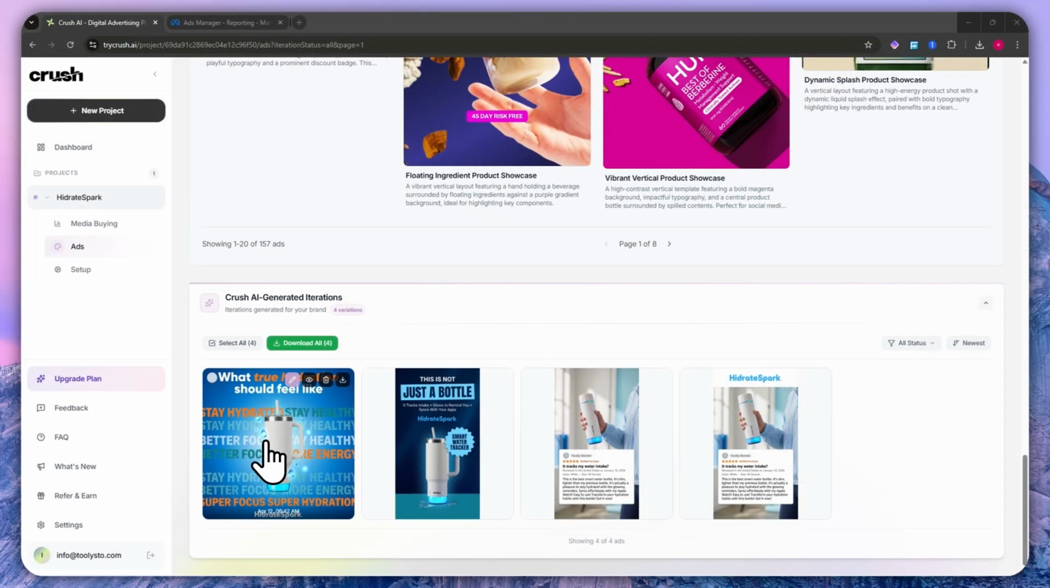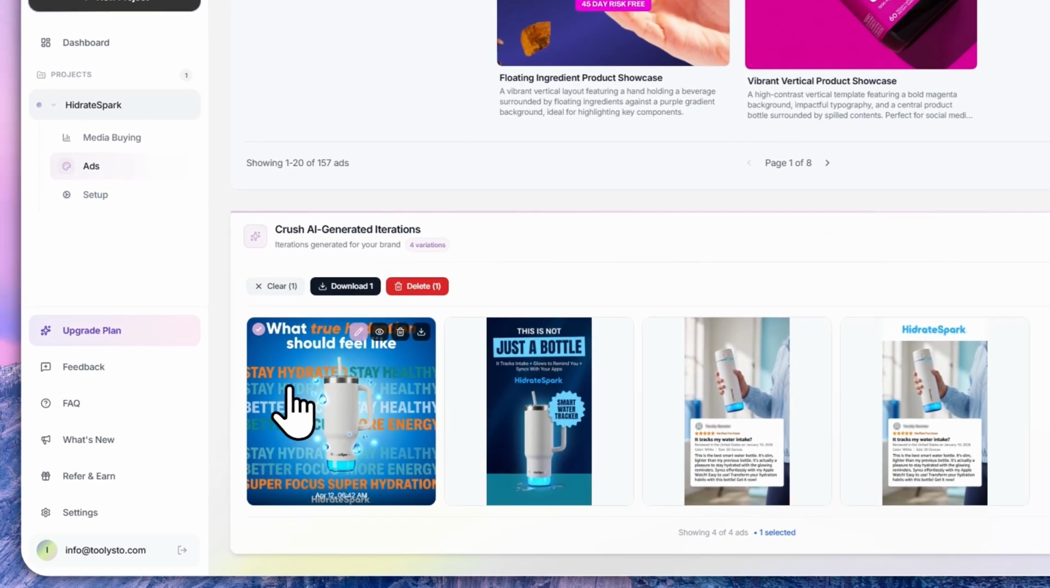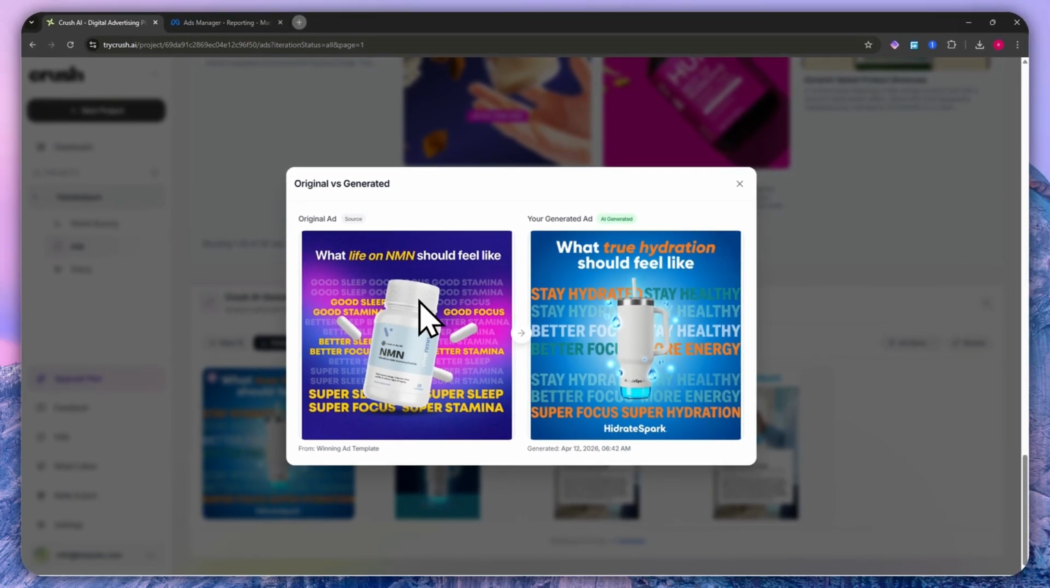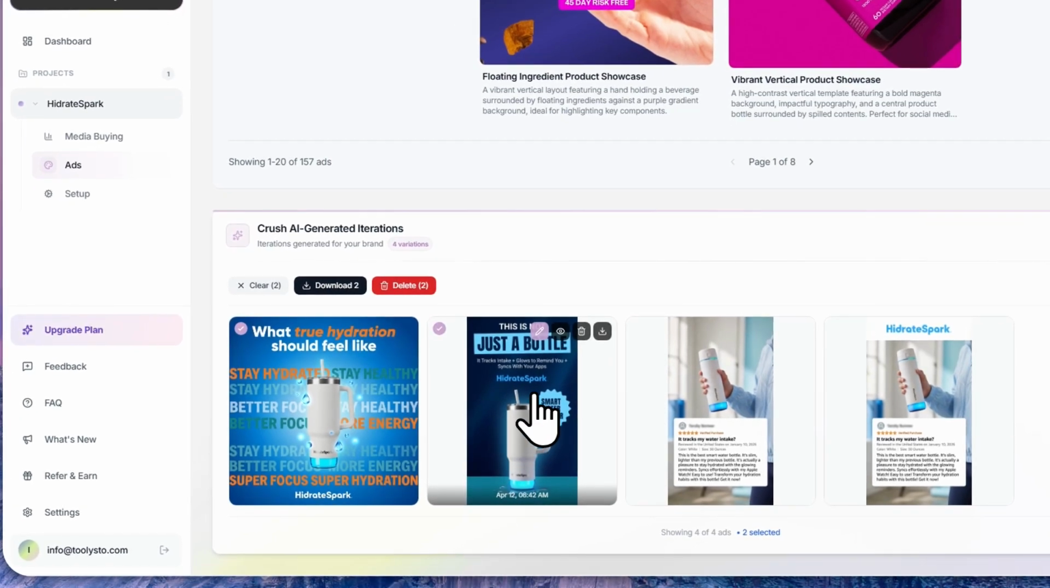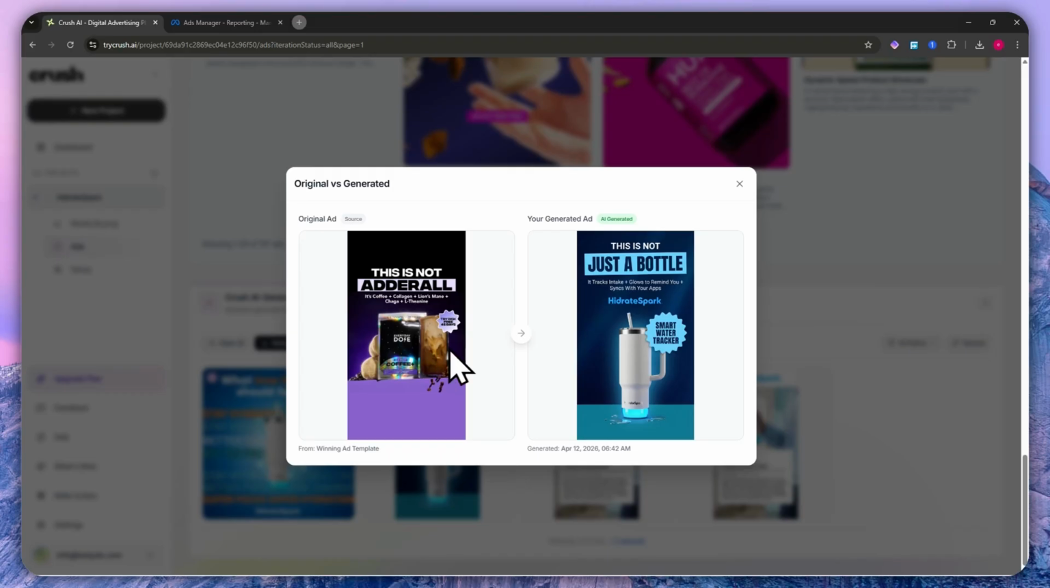Alright, so now here are the results for our generation here with the template method. So you can click on it right here or click on the eye icon to view it. So here's the template that we used, and now here's our final product and so on. And this is the other one right here that we also selected. So it also did a reference from this template that we selected into our own generated ad in here.